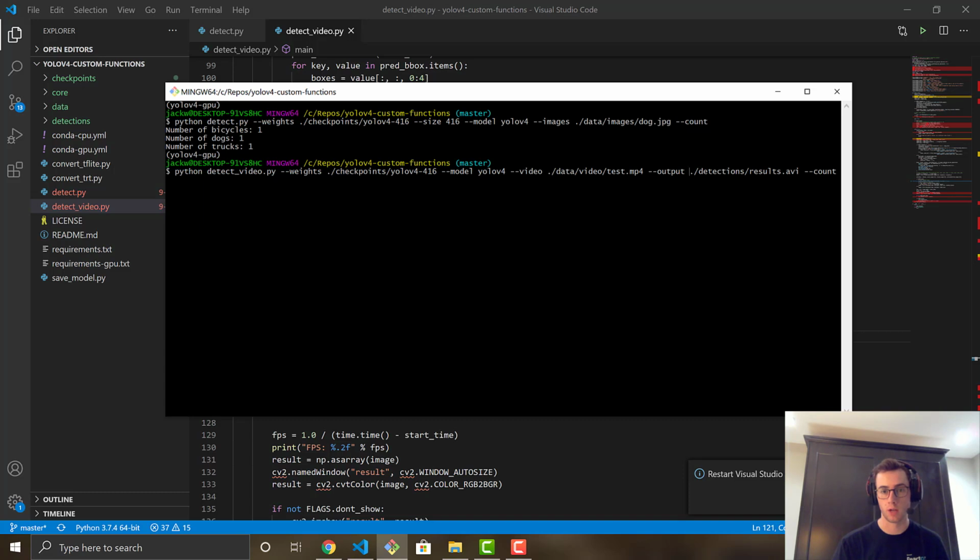If you wanted to run it on webcam, you would set this video parameter to 0. But we want to run it on our video, so we're going to set it back to video test.mp4. And we're going to go ahead and run this, and you will see that it will count all the classes per class up in that top left corner.